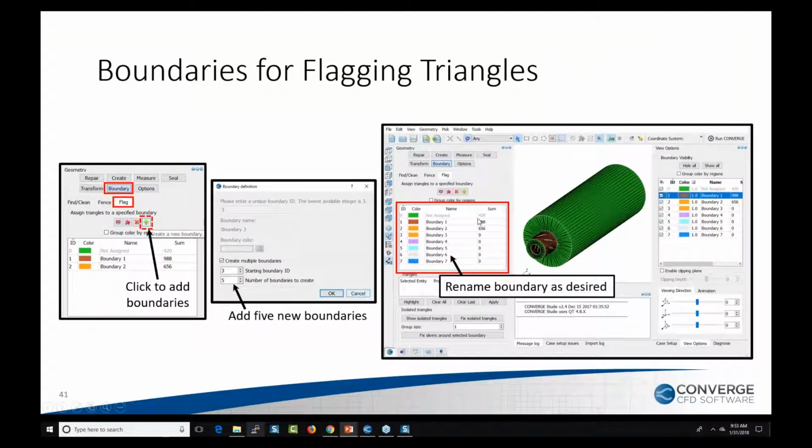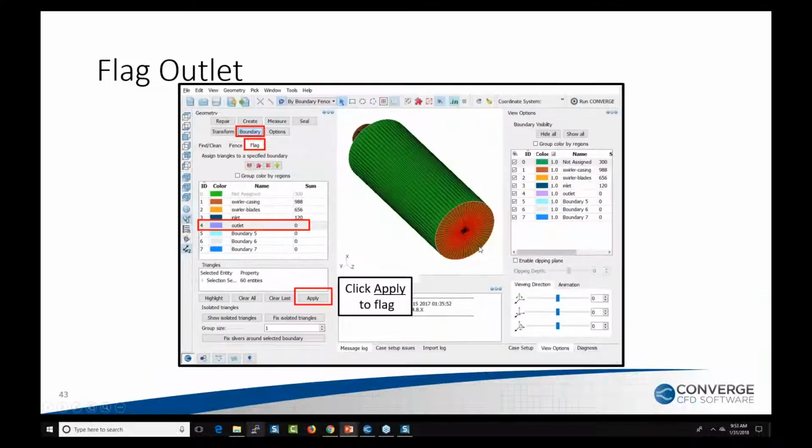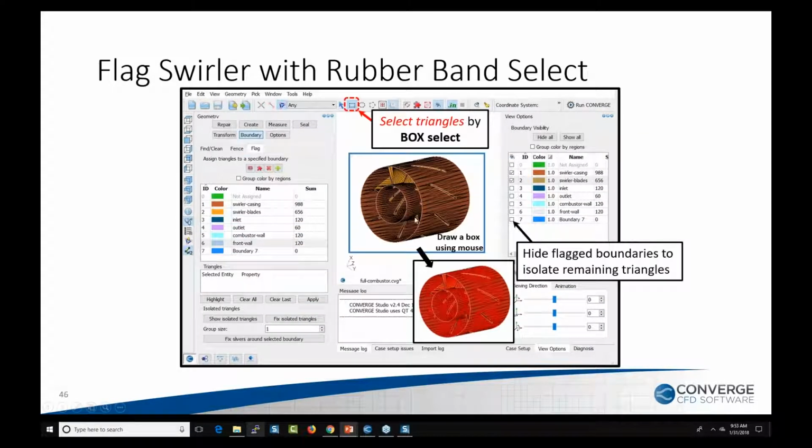Now, after that, I created a bunch of boundaries. I flagged triangles to different boundaries, and in order to pick those triangles, I picked by boundary fences. At the same time, I was using view options boundary, and I was hiding boundaries as I was creating them. I created outlet, I flagged outlet, combustor walls, front wall, and then for flagging the swirler, I have different options. I can flag the whole swirler to one boundary, or I can flag outer hub, inner hub, swirler vanes to different boundaries, and it's your choice.